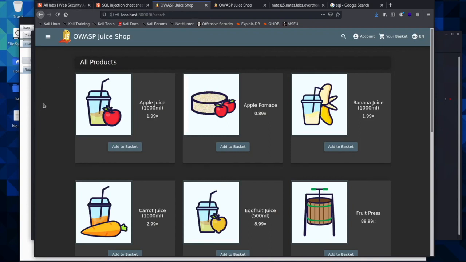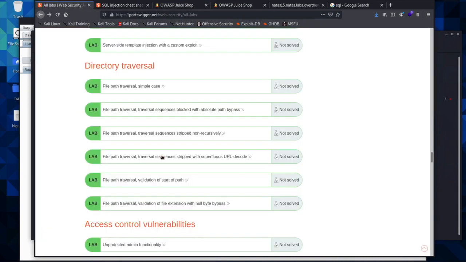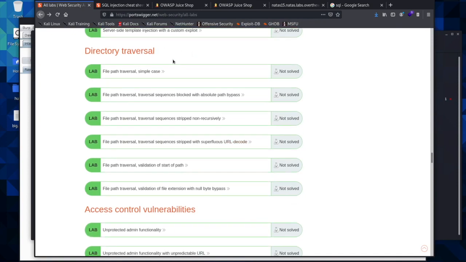And so we're going to go ahead and open up our PortSwigger labs, and you can scroll down until you find the directory traversal. And then we're going to walk through a few of these manually, and then I'm going to show you a tool that does this for you.